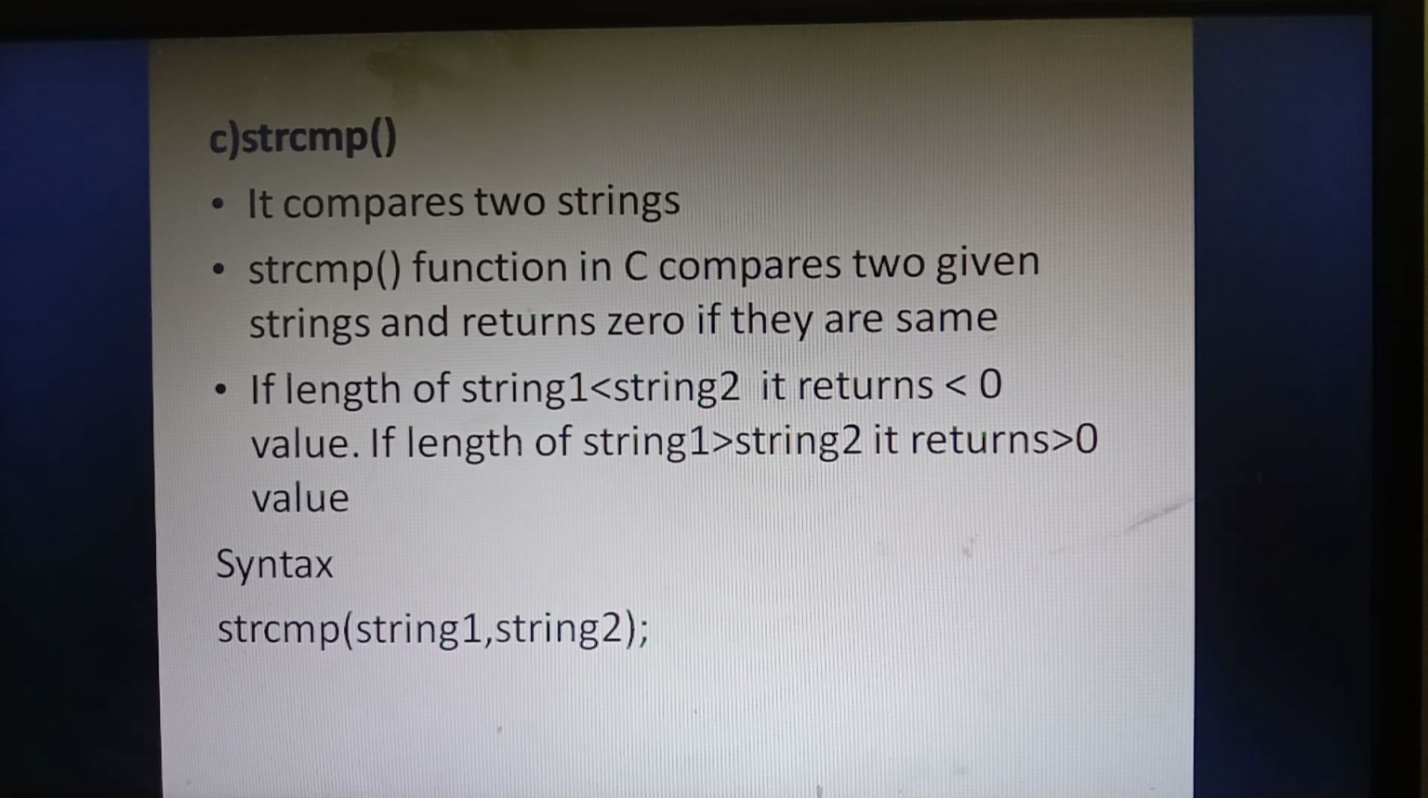So how are the strings compared here? Based on ASCII value. What does ASCII stand for? American Standard Code for Information Interchange. That is ASCII value. So for two strings' ASCII values, we are taking the same string, Sai, Sai. So the two strings' ASCII values are the same, and we are getting value 0.